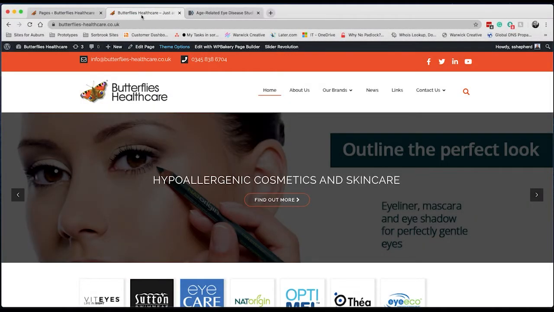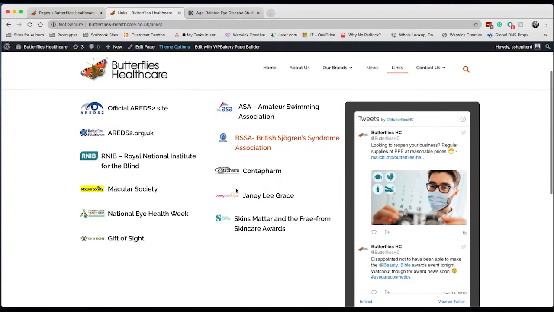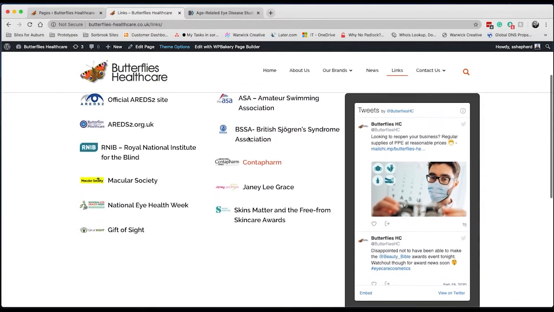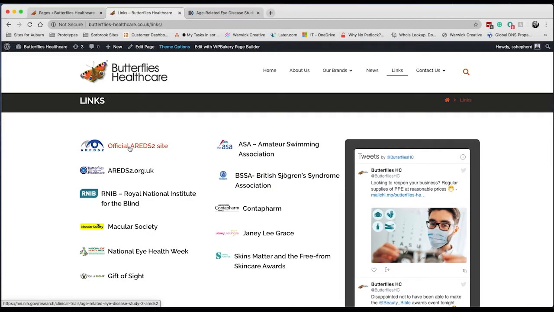This is the client's website, Butterflies Healthcare, and they've asked me a question about links. So at the moment their page looks like this, and it's created in the theme Xtra. So we have a number of lists, a list of links just here, and some of these links don't work because the sites behind them have changed their pages which has caused a few problems.